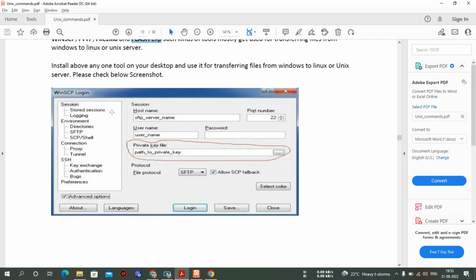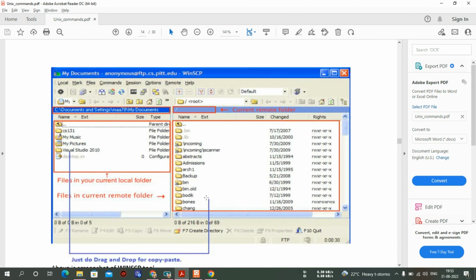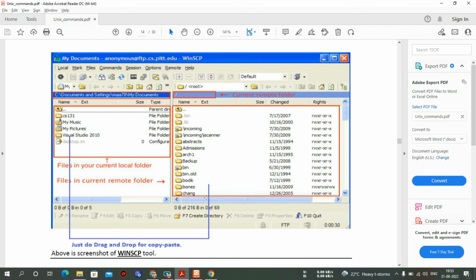This is the screenshot of WinSCP, which is already installed. Here you can give the host name, the host on which you will upload that file. Then you need to give the path. Once you are logged in, this second screen will open, and you just need to drag and drop. So from your Windows machine to the Linux server, you can easily drag and drop it. It will upload it. And if you want to download something from the Linux server, that is also possible with the help of these tools.